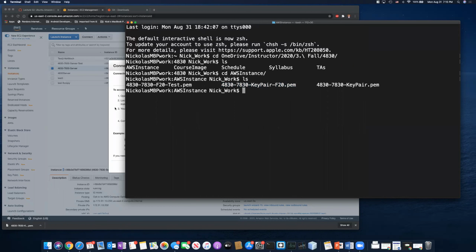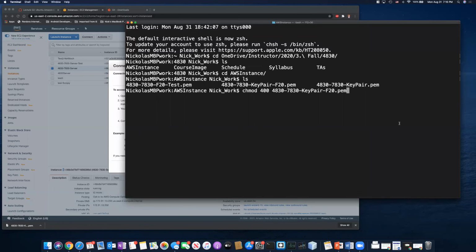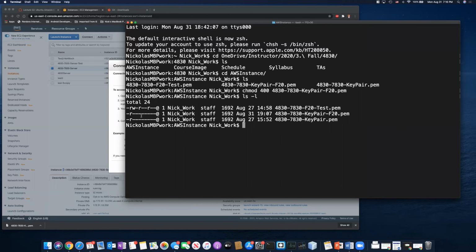Now on the instructions, it says to chmod 400. So I'm literally going to copy this command, paste it in the terminal, and voila. If I do an ls -l, you'll see the permissions have changed. You'll see this test key were the original permissions. It's read write for the owner, read for the group, and read for the world. If I do a chmod 400, you'll see now it's only readable to the owner. Okay, it's only readable to the owner.